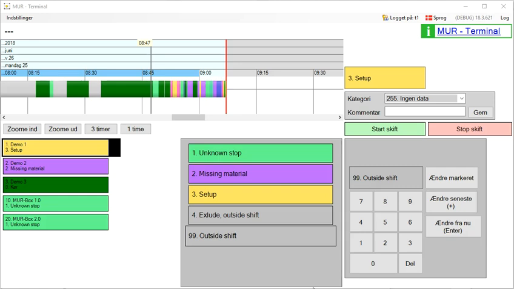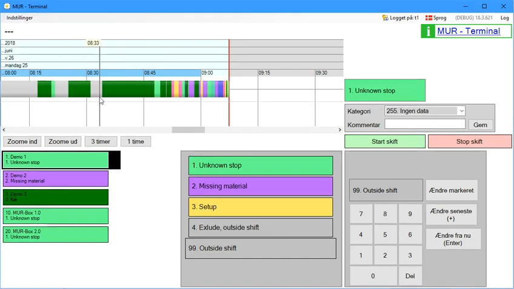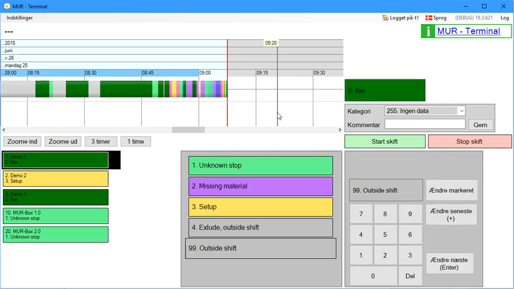Hello, I'm going to show you the new flexible shift feature in MUR-Terminal. We can see we have these new buttons, Start Shift and Stop Shift. We also can show the shift in MUR-Terminal like this. And the first scenario I'm going to demonstrate is where you don't have any shifts planned before.